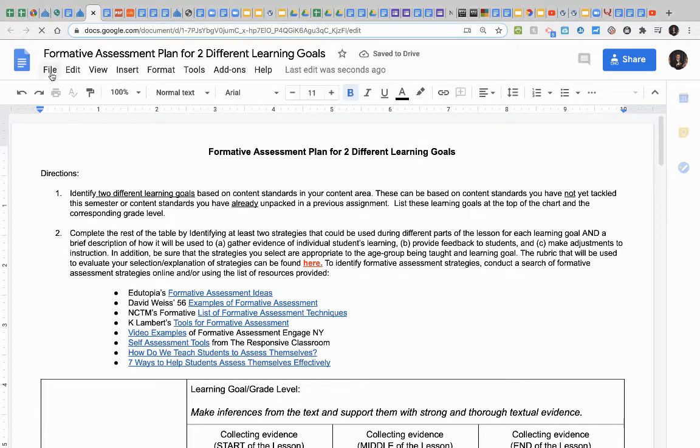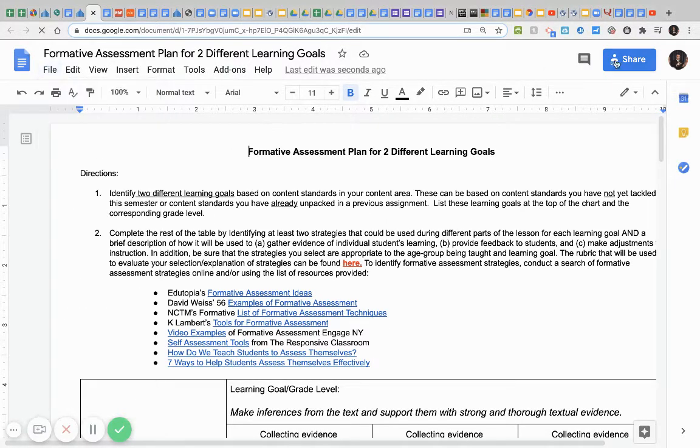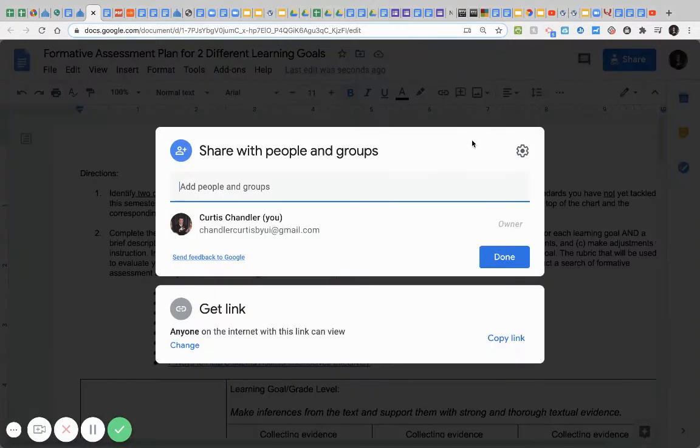So we'll go to File, and then make a copy, make sure it's in our drive. Make sure that our share settings are set to what the instructor has asked you to do. And that's typically anyone on the internet can view.